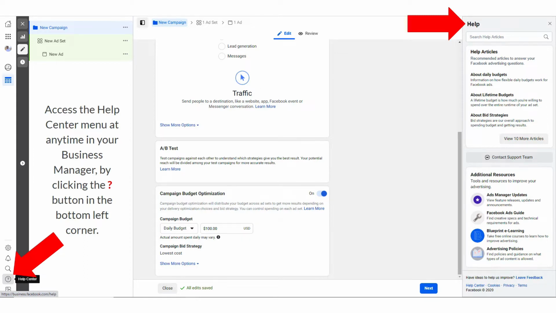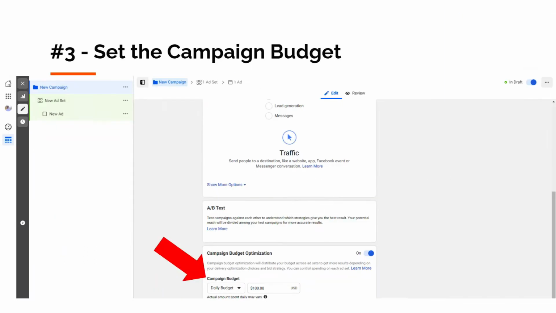You can also access the Help menu at any time in your Business Manager by clicking that question mark button in the corner. Until I have an ad campaign optimized and I am confident about scaling up the daily budget because my ad is converting well, I will start with a small daily budget in order to split test many variables at once via multiple campaigns for just $5 per day per campaign.